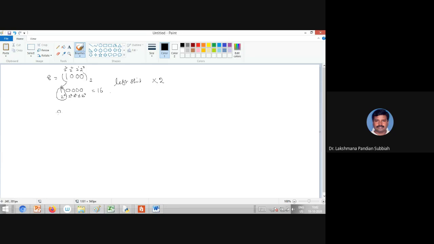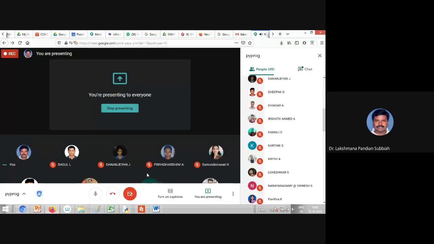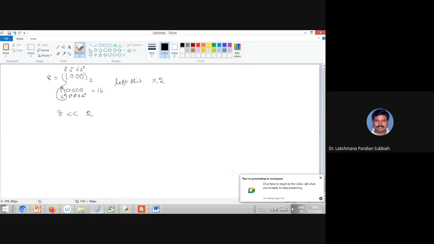Then what about that value? 8 left shift with 2, what's the value? Other than Srimati, anyone of you tell that one, what's the value for 8 left shift with 2? Please students, unmute your mic and answer that one. Dhananjayan, Priyadarshini, 32, sir. 32, correct.